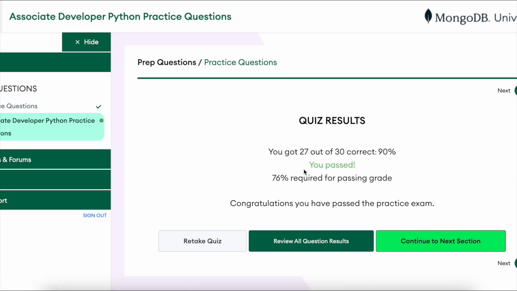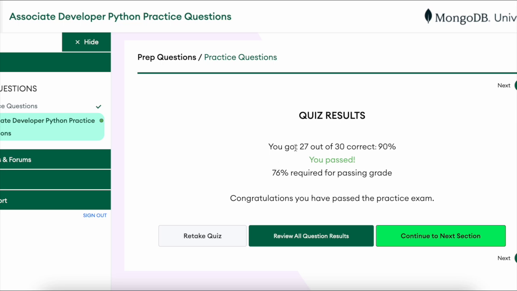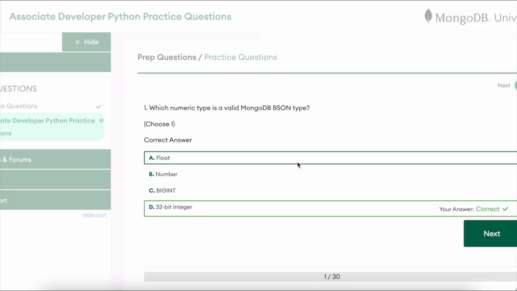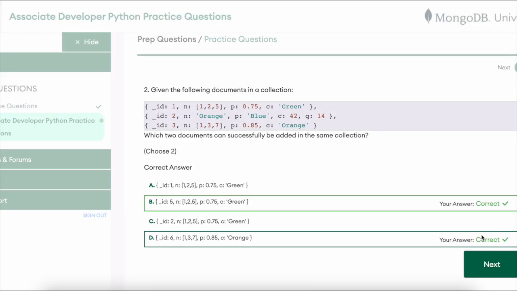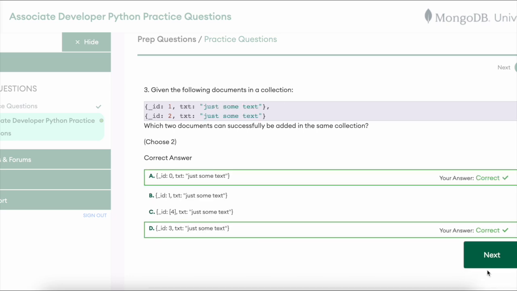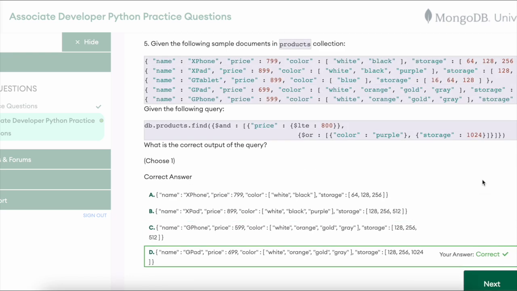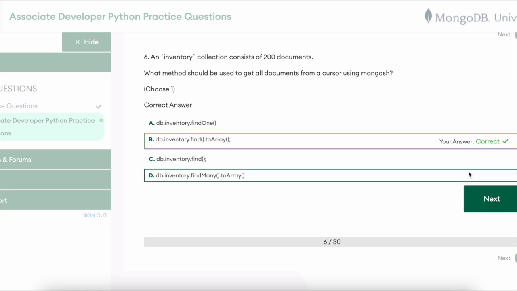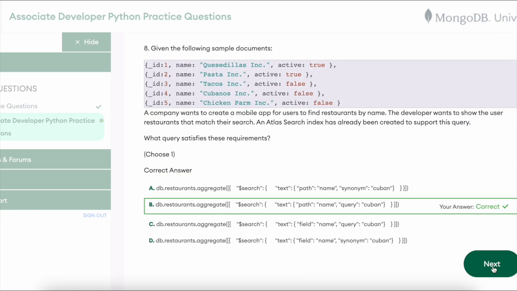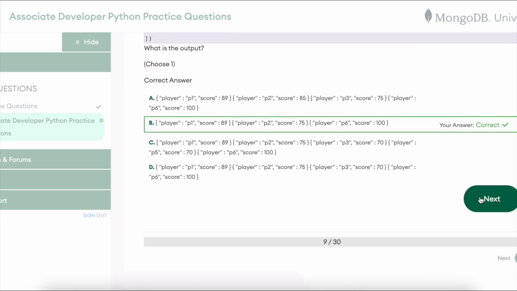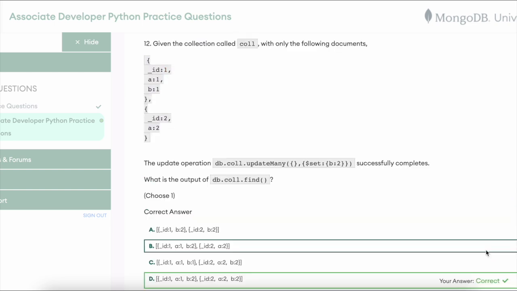Okay, so I passed, and it required 76% to pass. So let's review the wrong answers. So let me quickly go to this one. It is correct, it is correct, it is correct. This one is correct, this one is correct, this one is correct. Correct, correct.